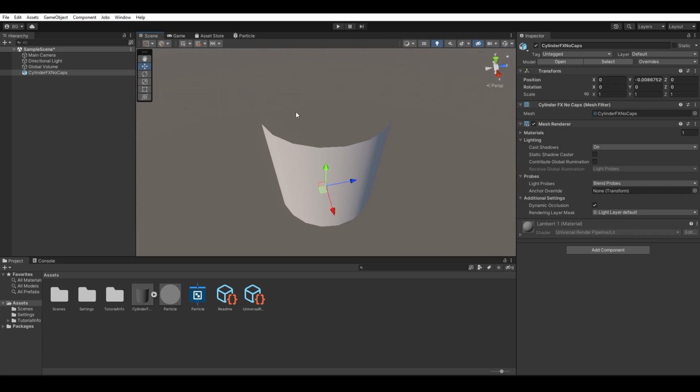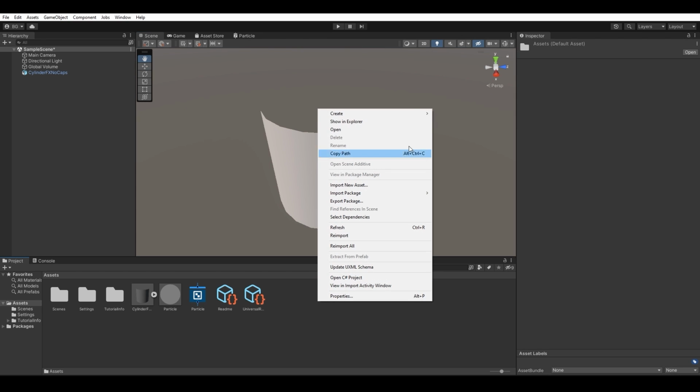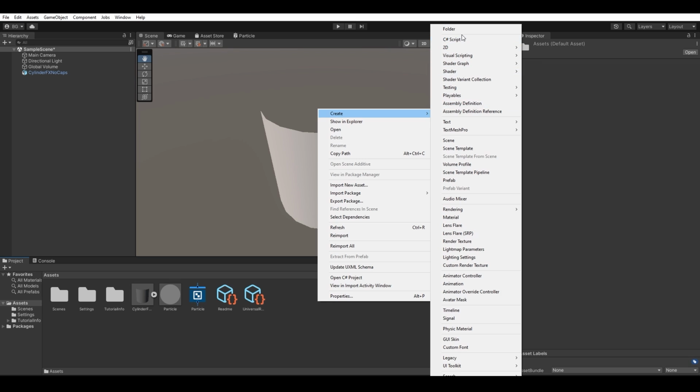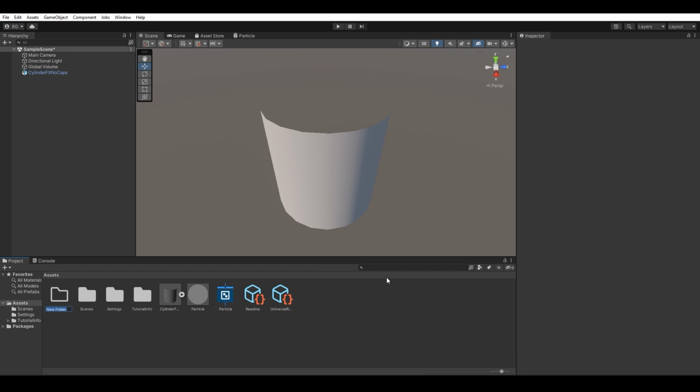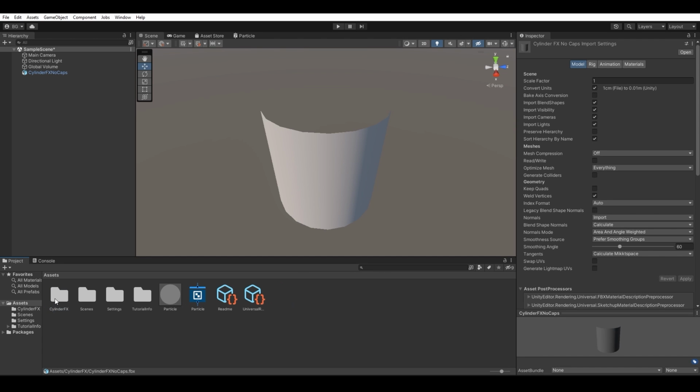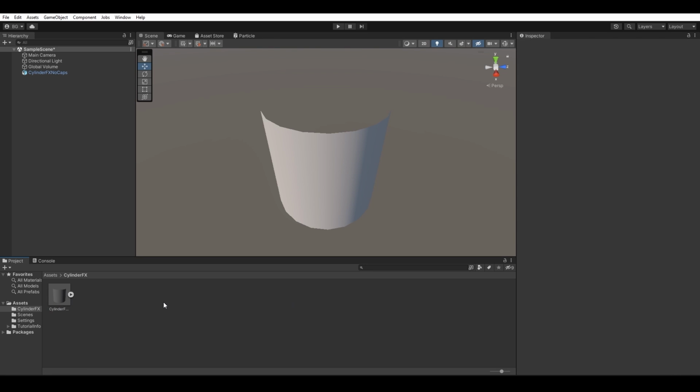So great, we have this, and we can't see the back faces. That's fine, we'll fix that within our shader. So let's go ahead and create a new folder here. Right click, go to Create Folder, and we'll just name this folder Cylinder FX. Just so we can move this stuff into its own folder so it's not in the way.